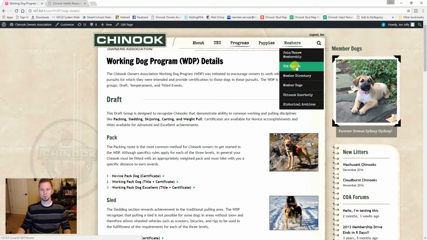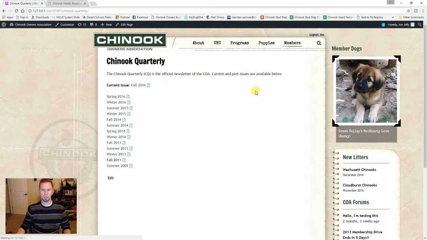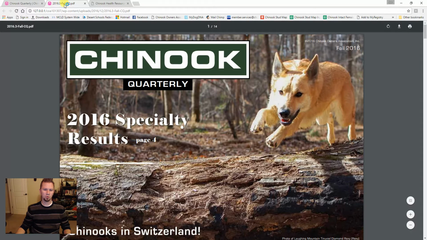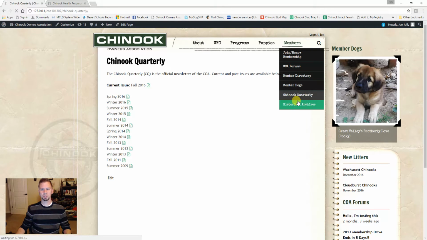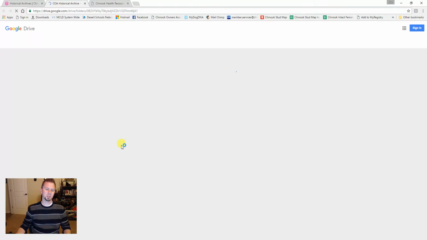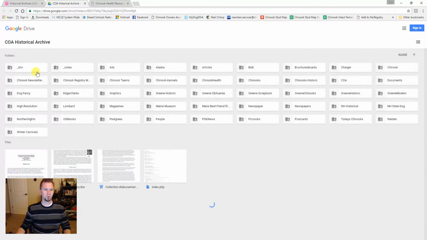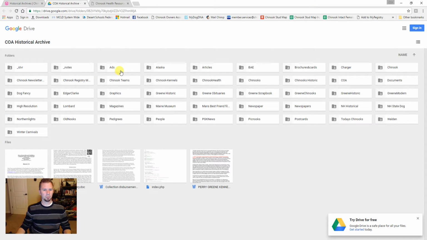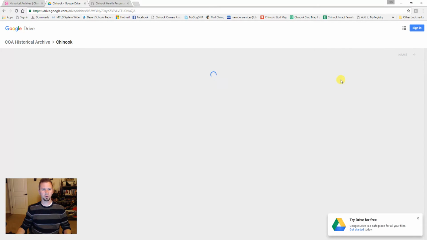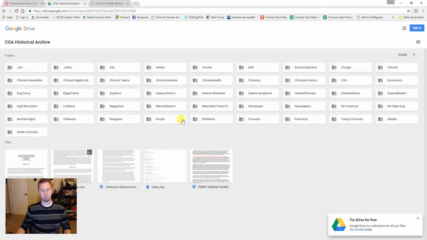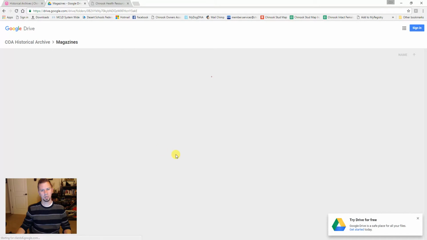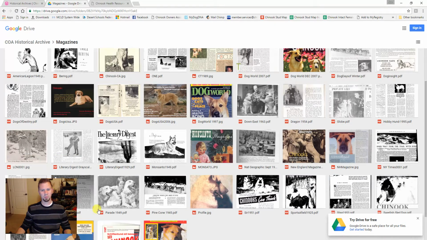Going over to members area, so we've got Chinook Quarterly, so I can access the most recent Chinook Quarterlies or any of them really if I'm a member. And then the main change here is historical archives. So if I click on this button, it's going to take me to the new location for the COA Historical Archive, which is on Google Drive. It's just a lot easier to view information. So I can click on Chinook, I can see all the pictures instead of having to navigate to a directory and I may not know what file I'm interested in. I can immediately get feedback with all the pictures.